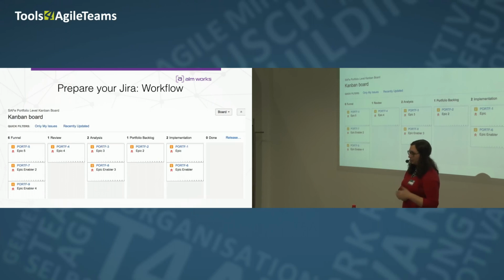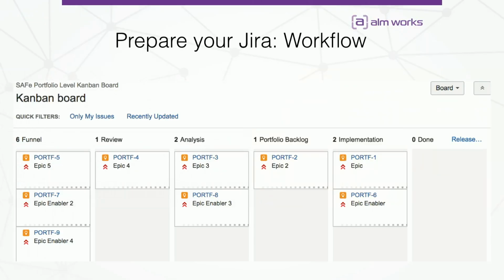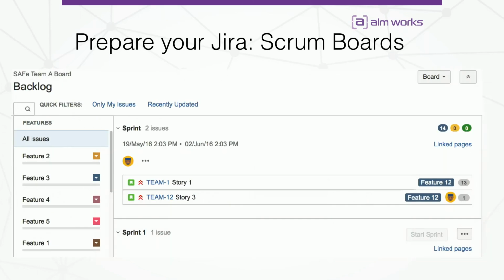Go next. You can define your own workflow in Jira also. This one is defined for the portfolio level in Scaled Agile material, so you can define the basic Jira workflow. In this example, it's a funnel, and then you send some tasks for review or analysis and so on. Also, you can use Scrum boards, of course, as your teams will work in Scrum, and there are some problems. In the Scaled Agile picture, you have epics at the portfolio level, but in Jira, you have epics at kind of the program level. In that picture, we just renamed epics into features.